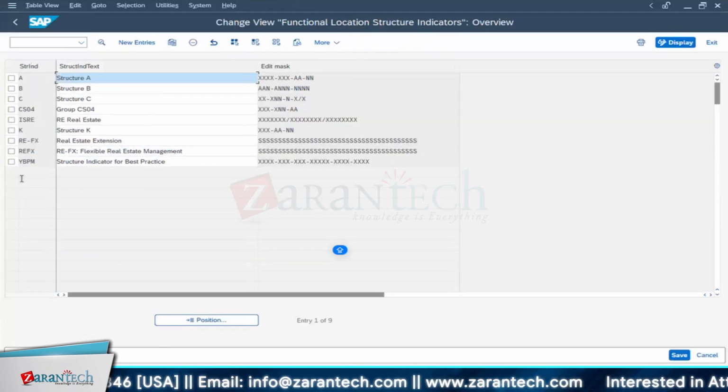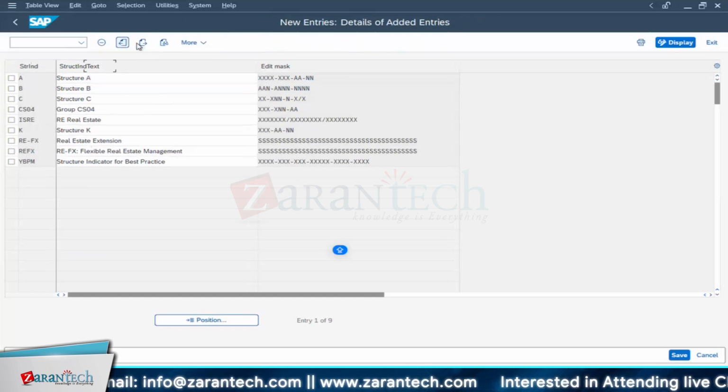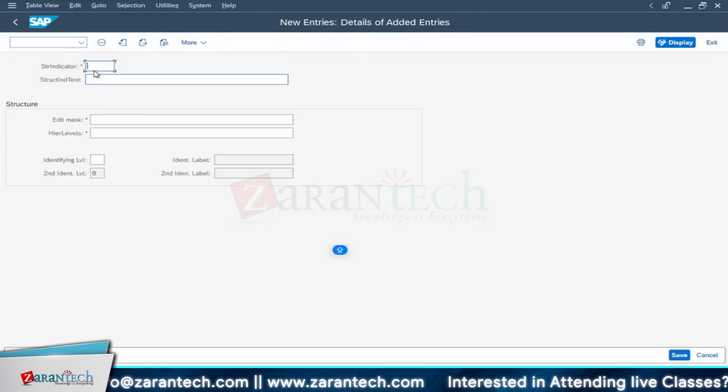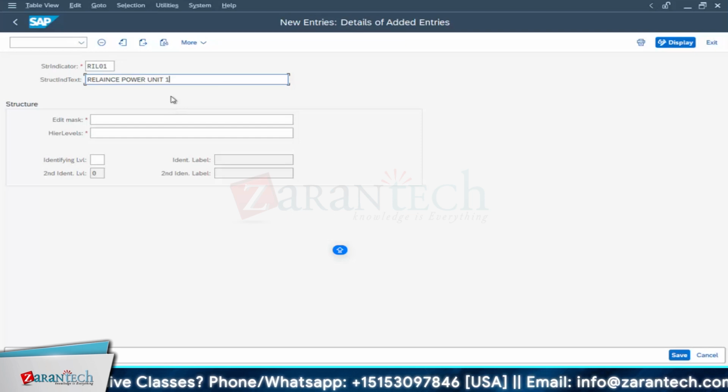There are many structure indicators already created. We want to create our own structure indicator. So go for the new entries. Any name we can provide. Let me give a name as RIPL 01. Character restrictions are there. So here I'll mention a description, say some unit 1 or something like that. Any name we can have.